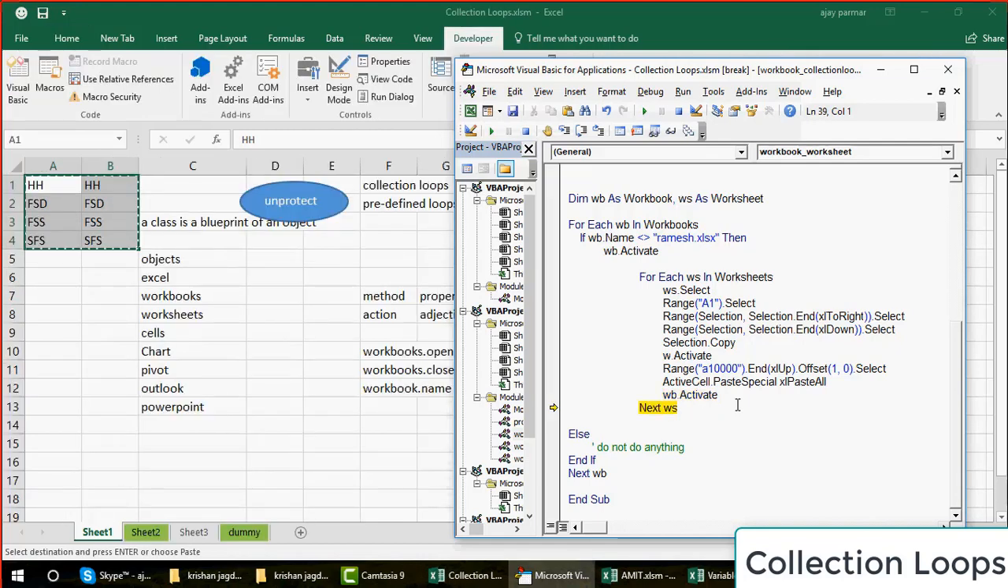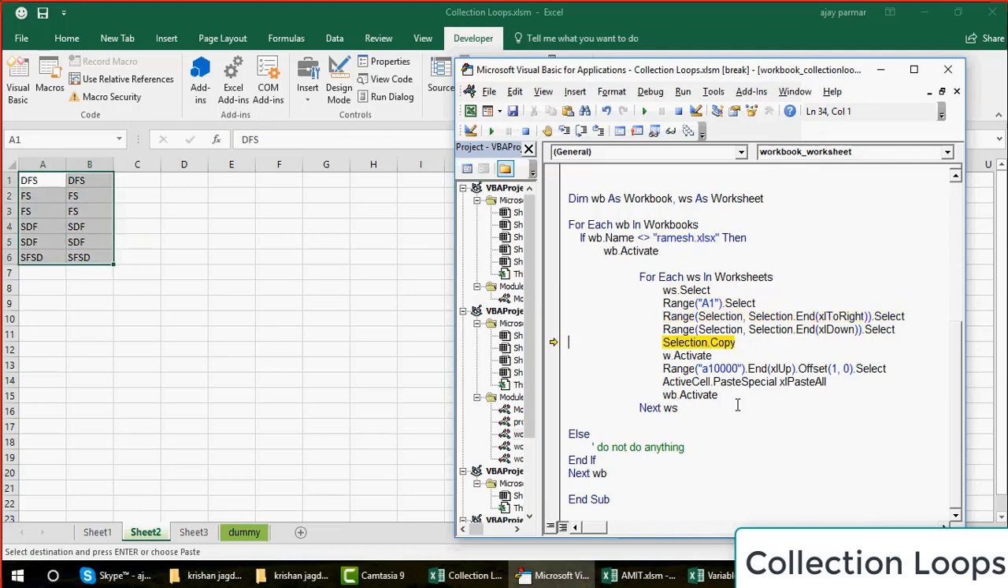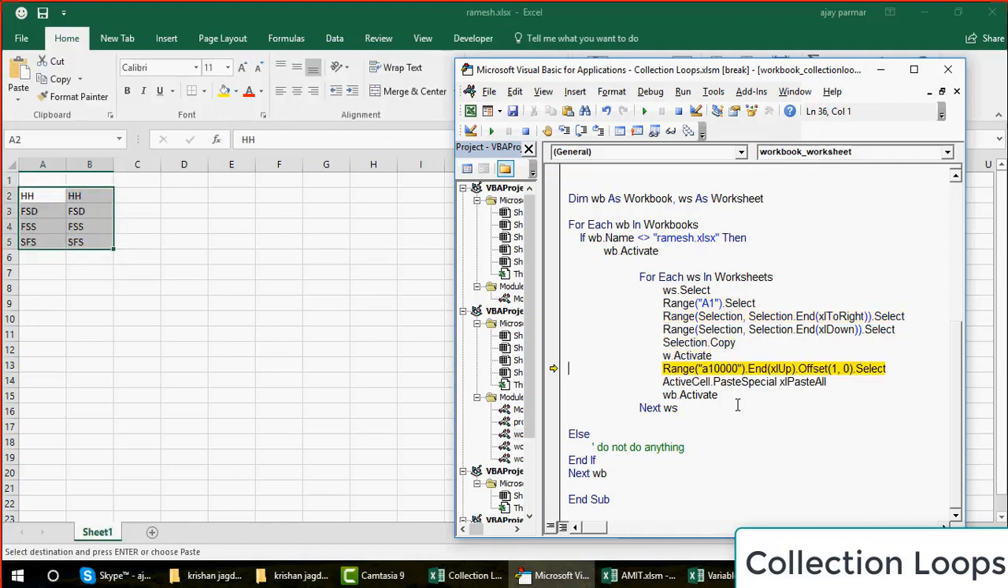So this is done. Now time to go for the next worksheet. Do we have any other sheet? Of course, we have Sheet2. Select that, go to A1, select the data, copy the data, go to the Ramesh. Now this is the important part, now you will understand. I run this, you see Ctrl+Up Arrow and offset it. I'm writing this in a single line.